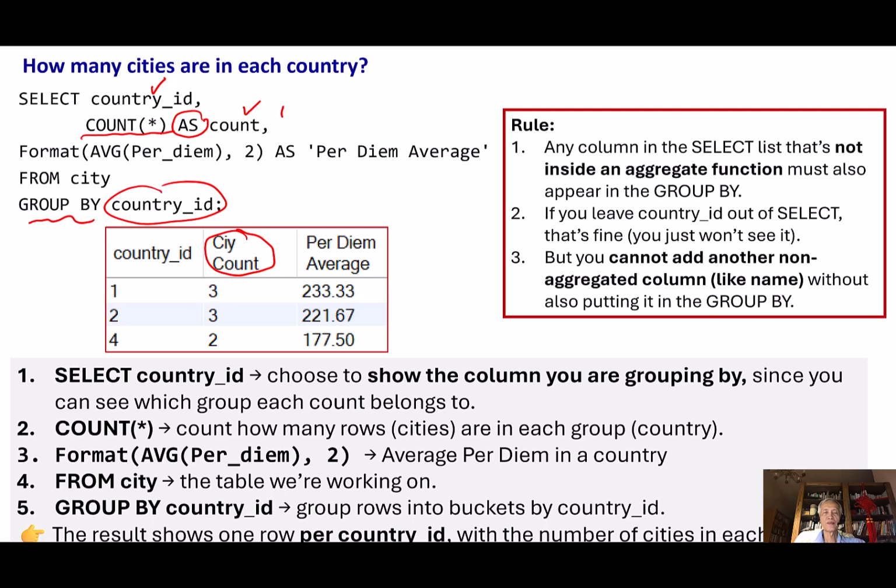So this is what group by is about. You can group by certain columns. In particular, you will use aggregate functions, sum, average, count, record count or row count, to give you summarized information.